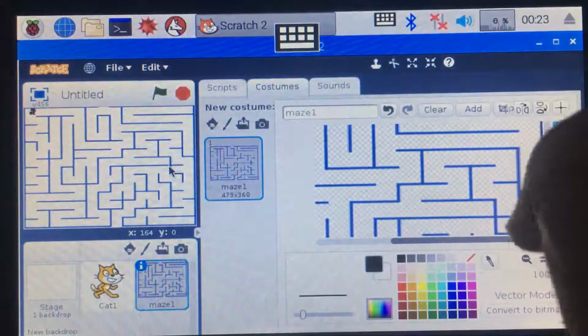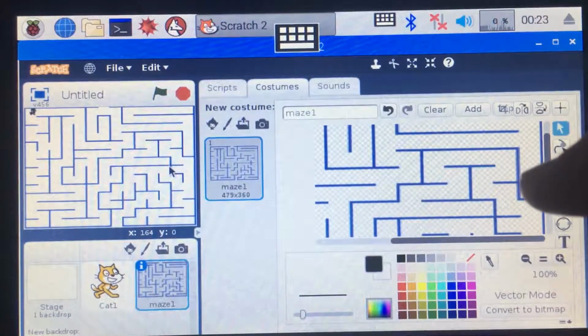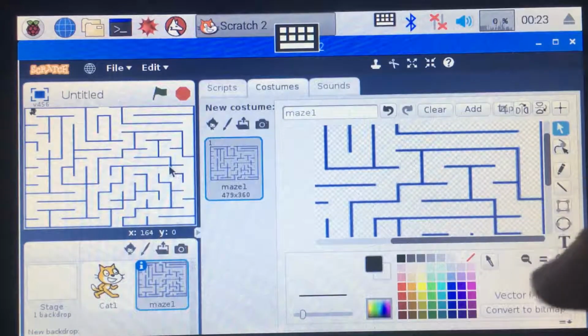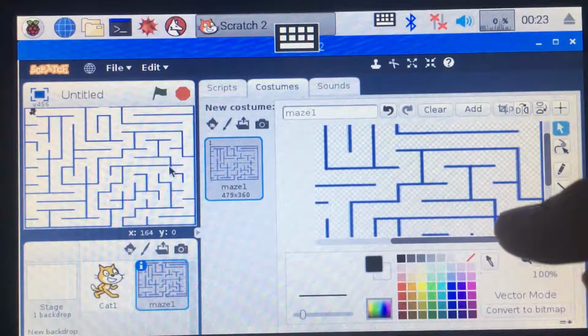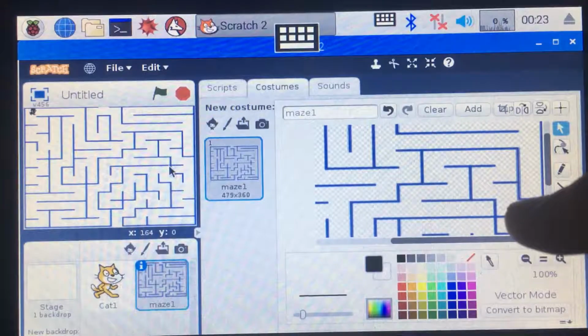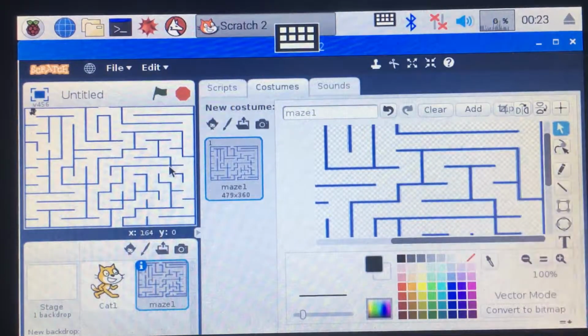You can see my cat is up in the corner up there. Now, what we want to do is code the cat. So in the next video, let's look at how that works. And just remember, if you make a mistake, you can always click the Undo button on the top.